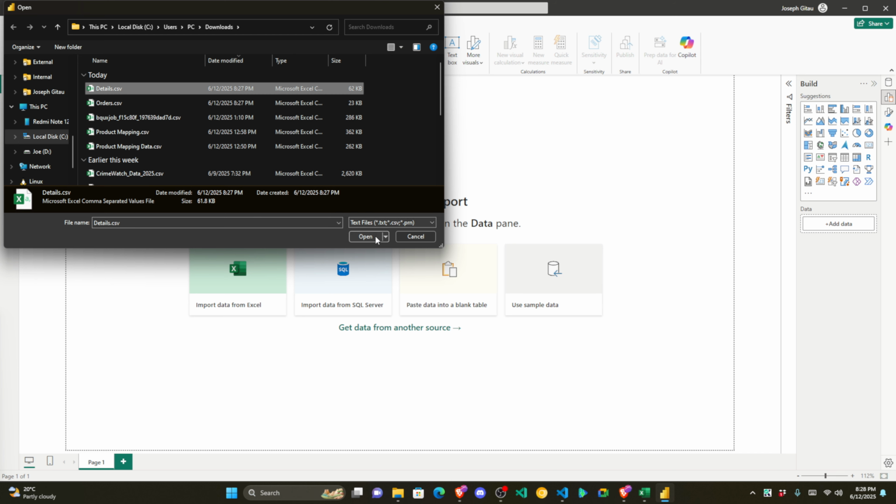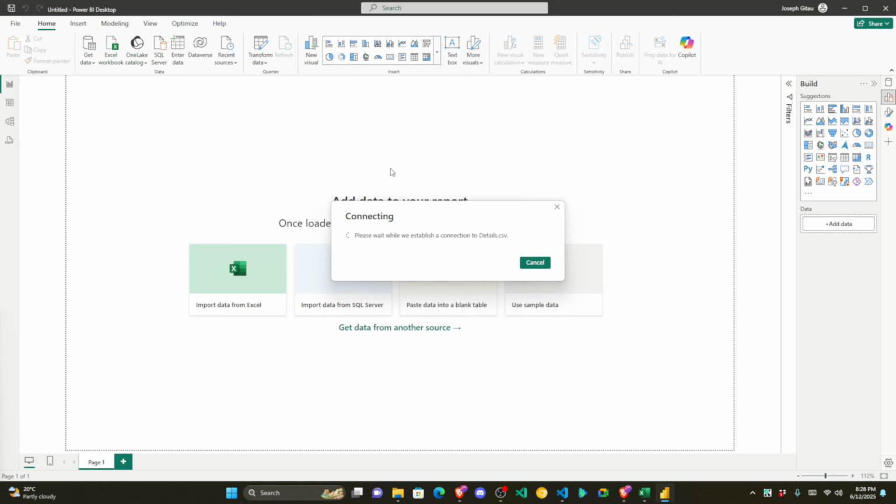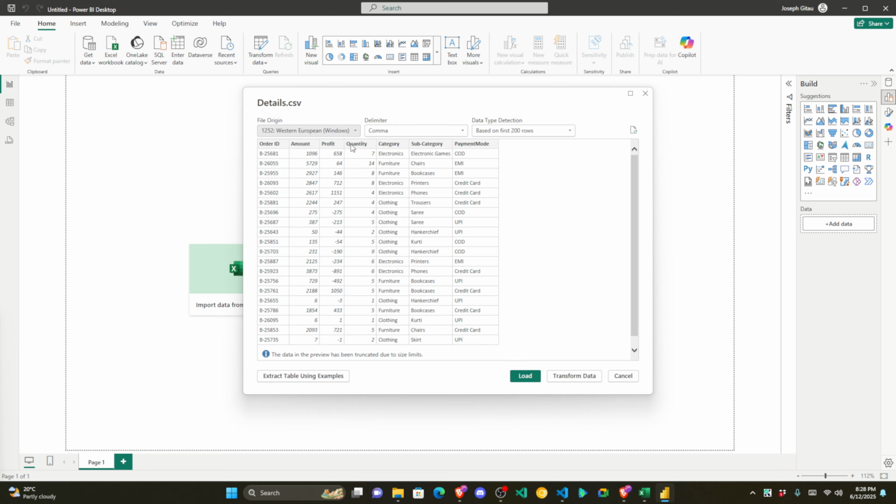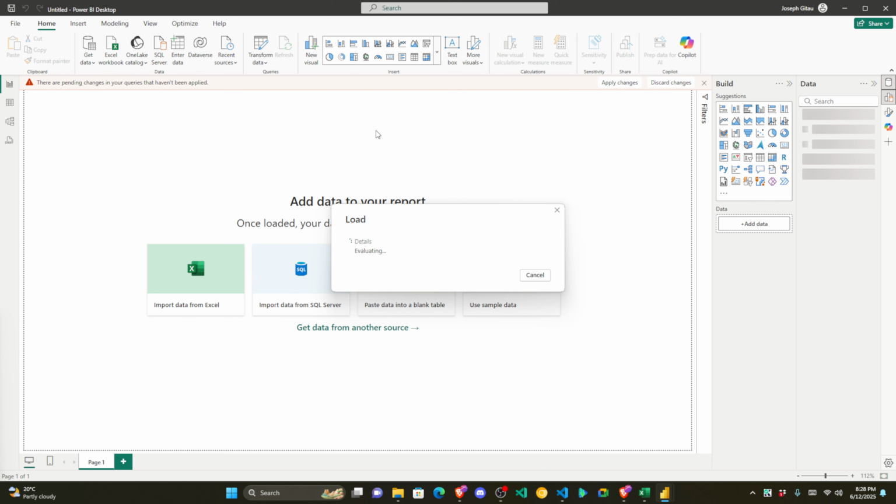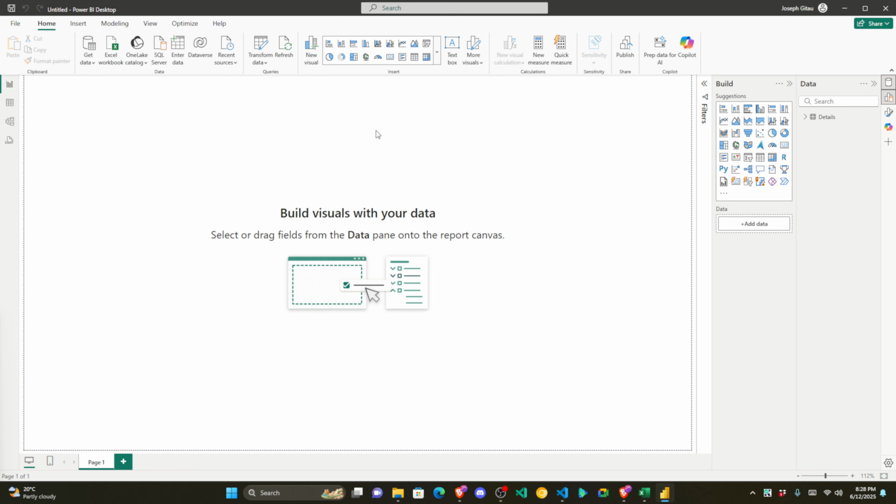Then I'll start with details.csv. So for details.csv, this is what we have. So we've got the order ID column, we've got the amount column, profit, quantity, category, subcategory, and payment mode. So those are the details. So I believe there is nothing much we can do over here for this dataset. So I'll just click load data. If we note any issues that we might need to address later on for the dataset, we are going to change that.